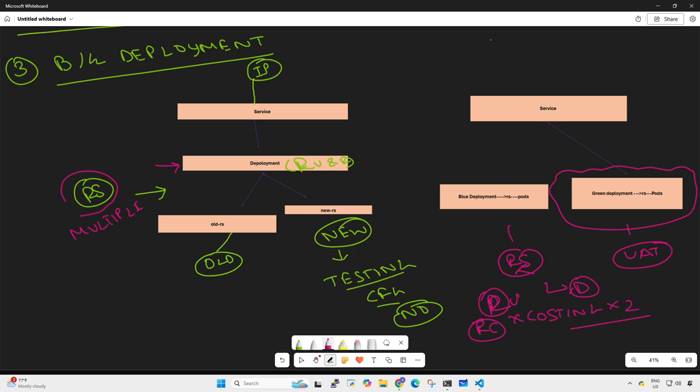Well, in this case, we have two deployments. The first deployment is the blue deployment. It has its own replica set and pods, while the green deployment has its own replica set and pods. But it has some benefit also. Before moving the workload from green to blue or from blue to green, we are good to do some testing and to check the configuration.